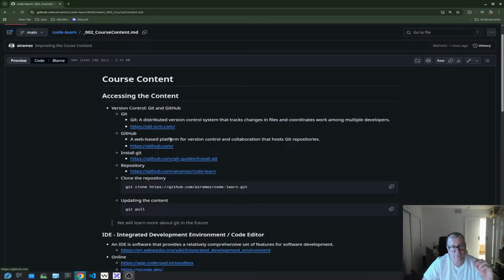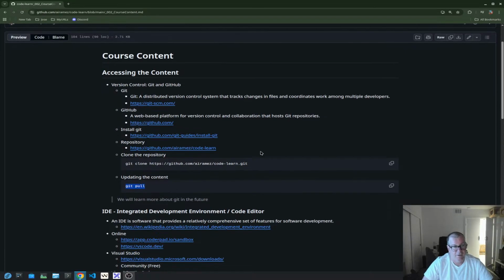So we learned today a very basic thing: every class I will update this content, and then you all have to update it. So this is how to install Git.